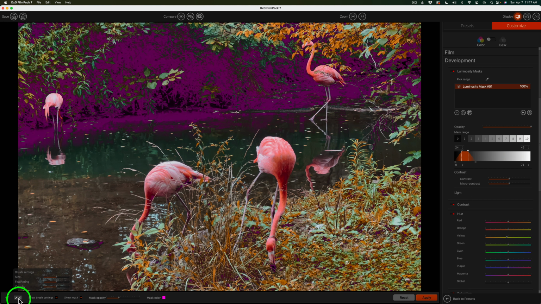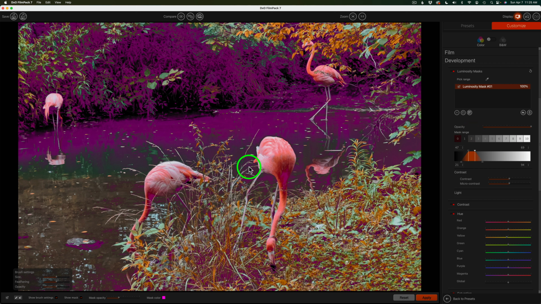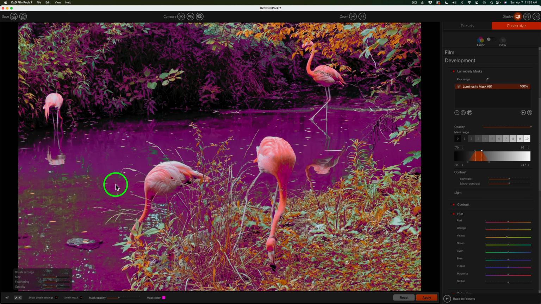And you also have some brush tools here. You have an add brush and a subtract brush. And then you have some brush settings right here. And then after you're done making your luminosity masks, you would click apply. But that's not the zone I want. Let's try zone 2. Getting closer. I'd like to encompass this area as well. Let's try zone 3. Zone 3 I think is going to get it.